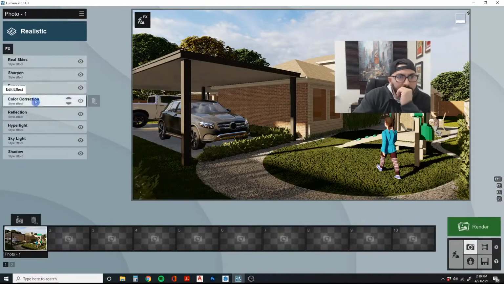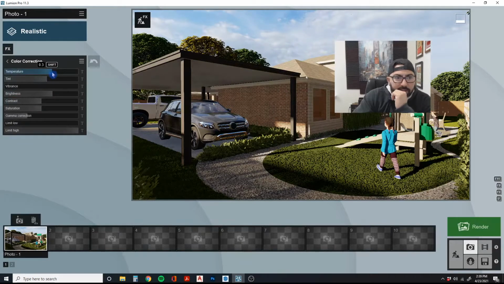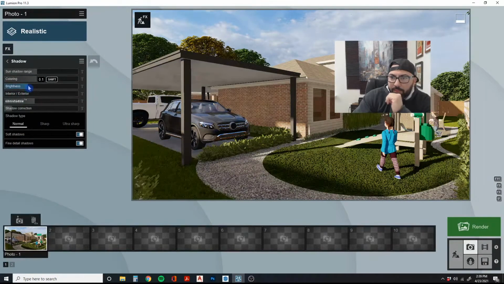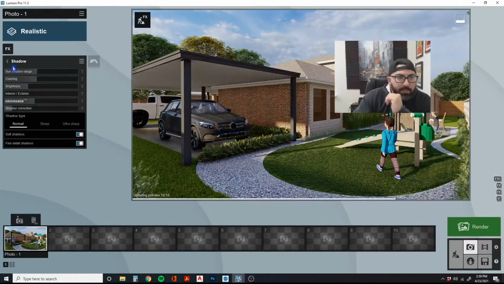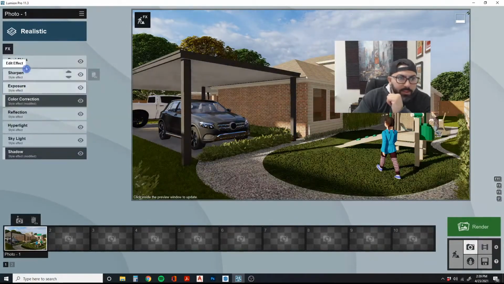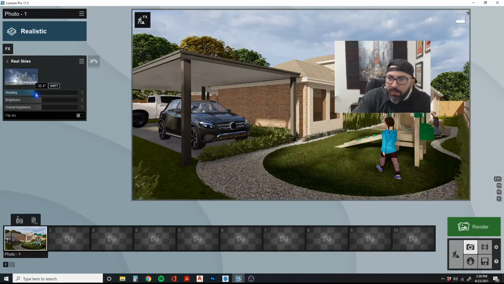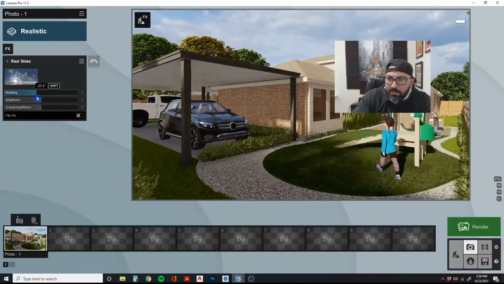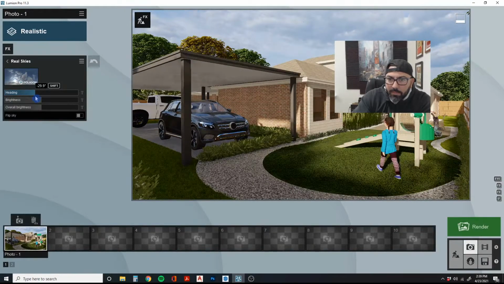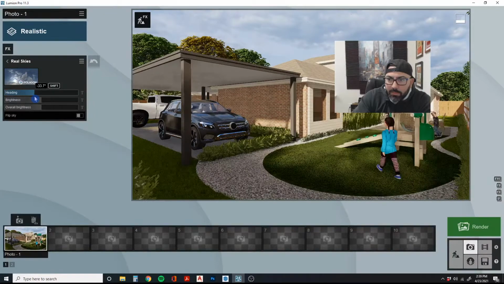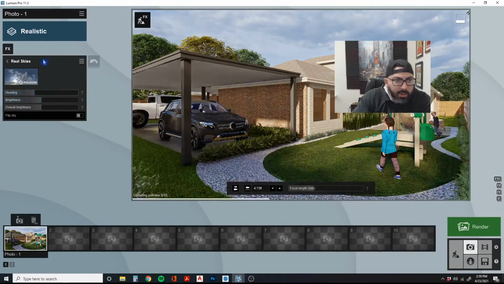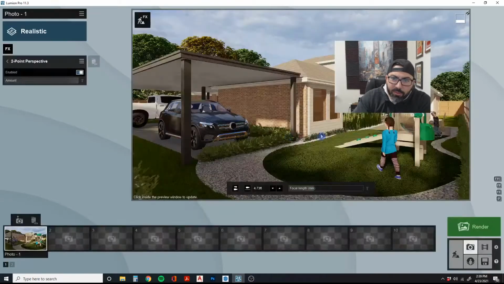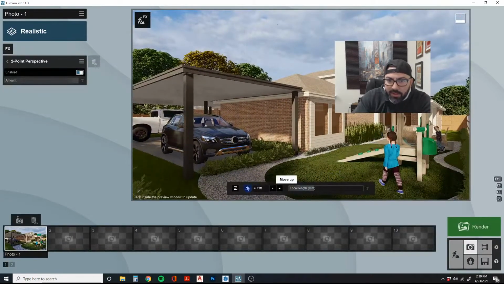Okay, so what I want to do, let's change a couple things. Change the color correction. Let's change a little bit of the brightness for the shadow. And let's go ahead and see if we can change the direction of the sun. See if we get a better sun position here. And we're going to change the camera to give us a 2-point perspective, so keep everything nice and straight.